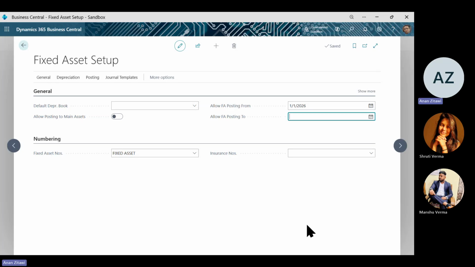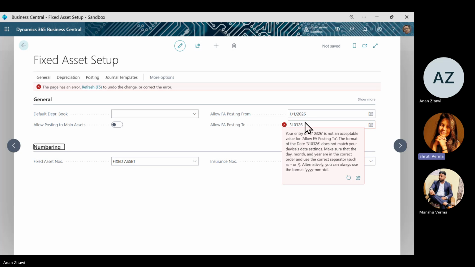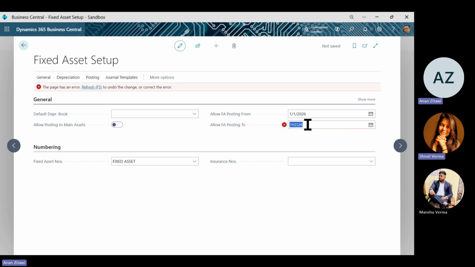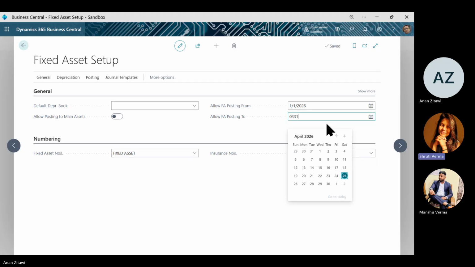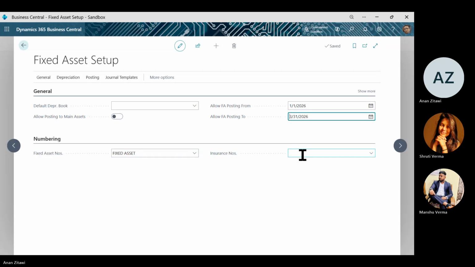Due date, last month. 12, 31, 26. This format is wrong. You are using date first, then month. You should use the correct format, which means month, date, and year. Put the month as 12, not 3. Just remove 3. Correct. Now go back.